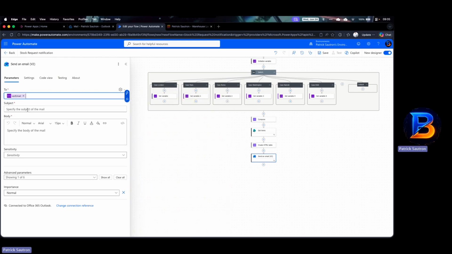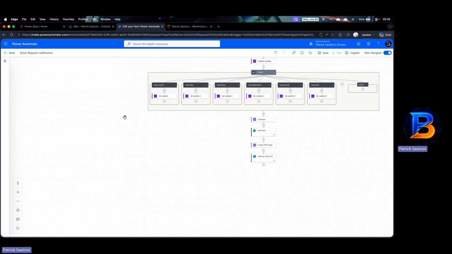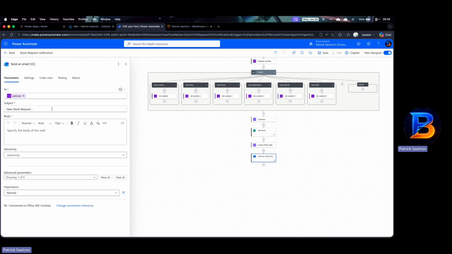Now in the subject, you can put whatever you want, but by default, I'll say new stock request, so the person, the storekeeper, will know and understand that somebody has made a request. Just to make sure that it works well, because I'm testing the app now with only one email account, and we need to make sure that for a different request for a different warehouse location, the right email is being sent. So for that, I'm going to put the warehouse location into the subject as well, just to be on the safe side. So I'm going to put here new stock request.